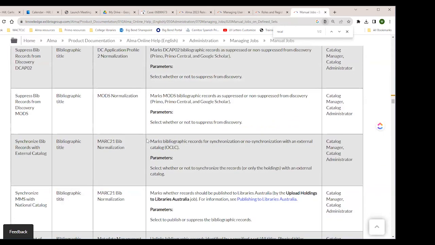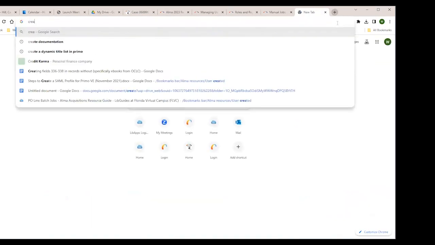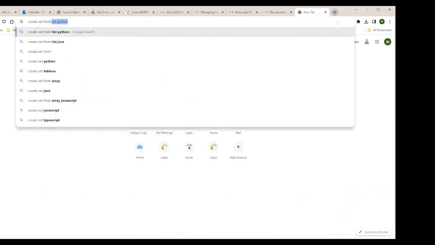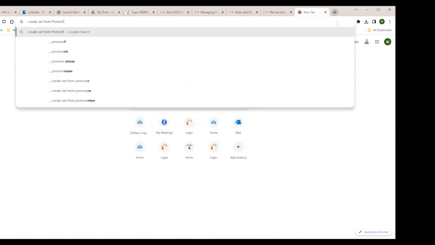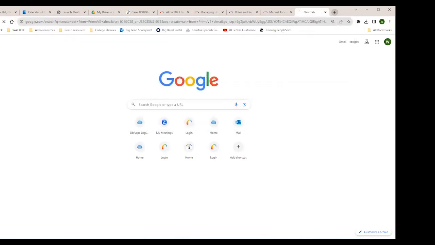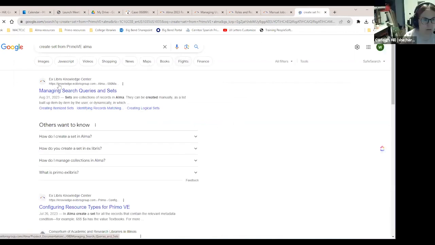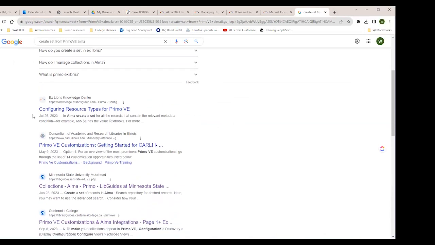But I don't know where he got that set, because the Alma collection was already updated correctly, and it did not have 95 members. Only the Primo side of it had 95 members. So I'm not sure how he made a set with just the ones in Primo that were mistakenly showing up. Let me look at his. I don't know.